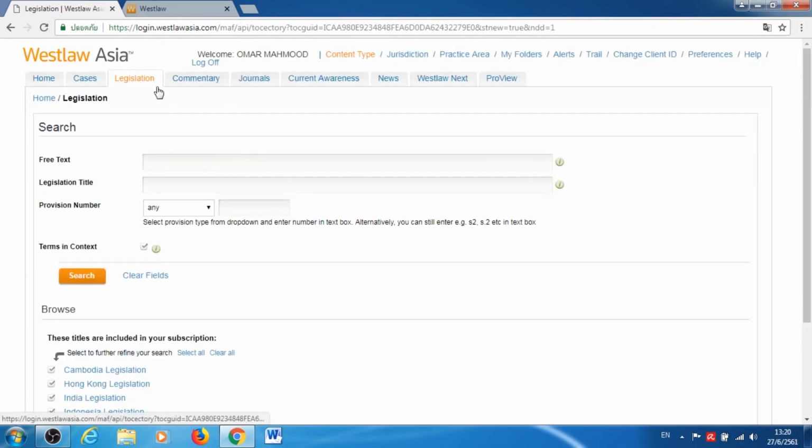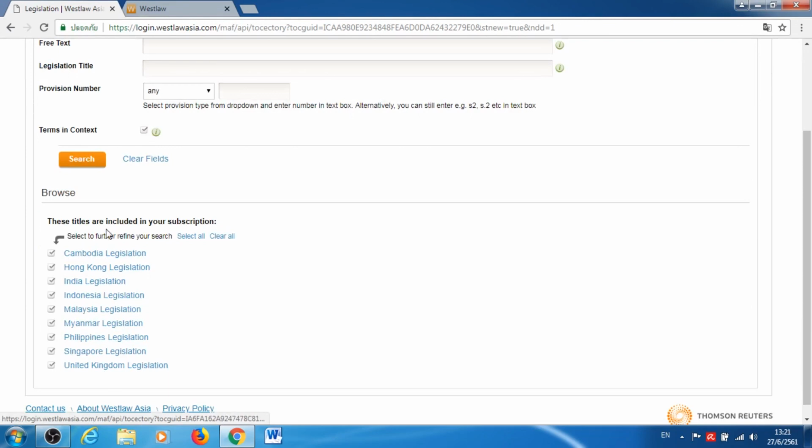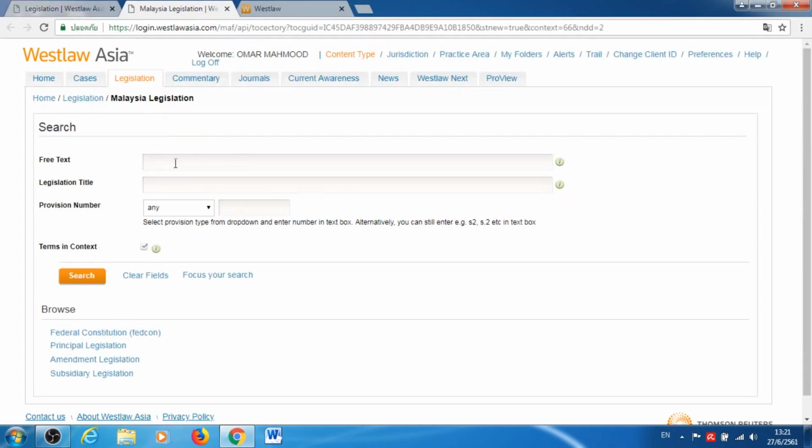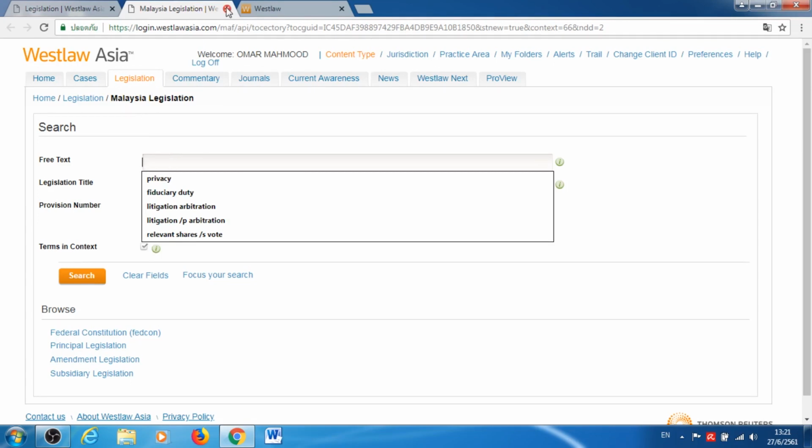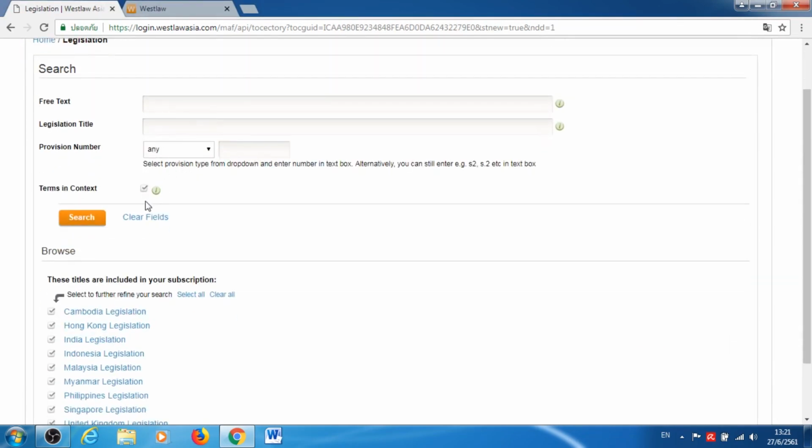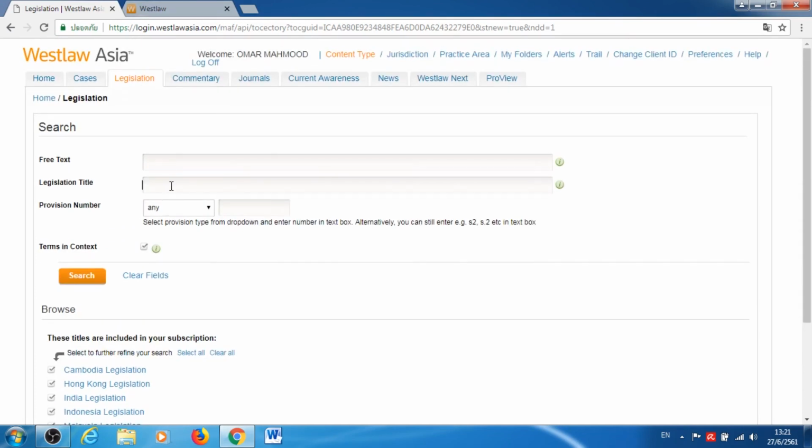So with legislation, depending on what you've subscribed to, you have your search at the top here, and at the bottom you can browse whichever jurisdictions you've subscribed to. So for example, I can go in here and search Malaysia legislation, just start browsing and do some more advanced searching. If I just go into Malaysia, my search will only be for Malaysian legislation. If I go back to the home page, depending on what you're subscribed to, you will search for legislation that you are subscribed to. Now, I want to show you a little piece of legislation called, in England, the Arbitration Act 1996.